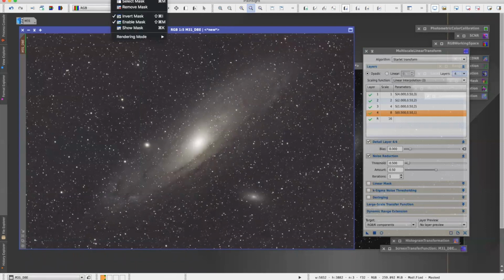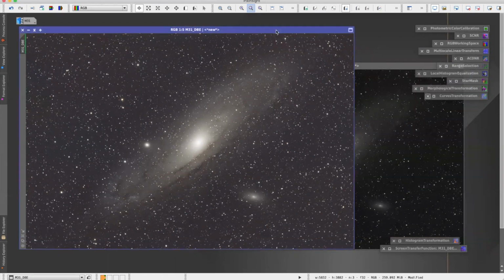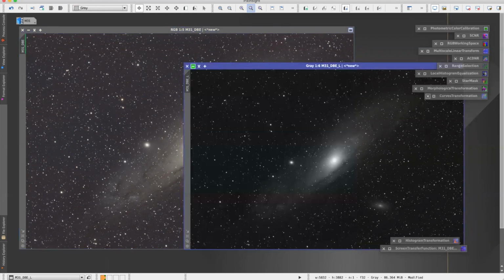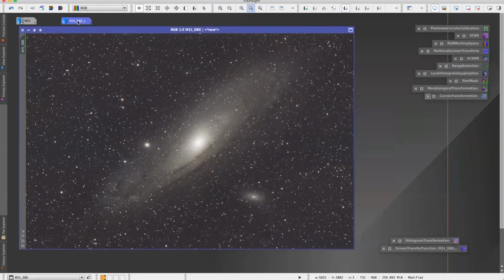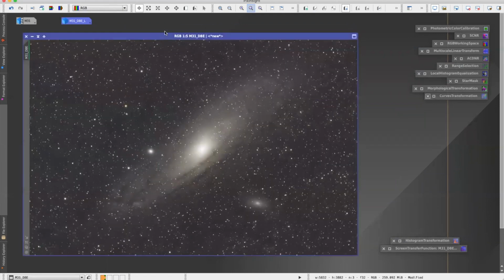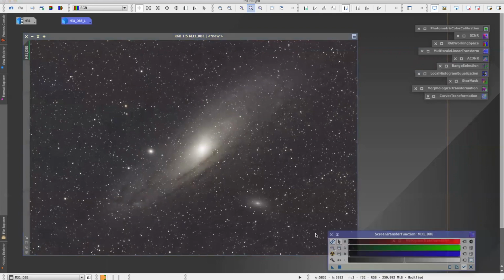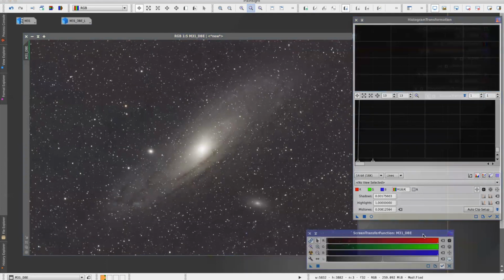I'm going to remove the mask because we don't need it anymore. And if we look on the left-hand side here, we know the mask's not shown because the tab is not brown or reddish brown anymore. And we can now minimize the multiscale linear transform process. Next thing I'm going to do is a slight stretch to the image. I'm just going to minimize these masks, we don't need them. And we do this by using the screen transfer function and the histogram transformation process again.